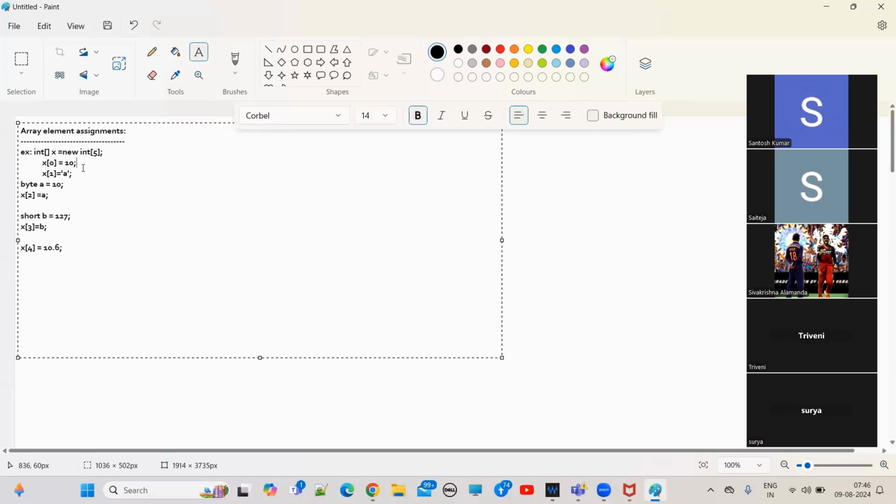Byte A is equal to 12. X of 2 is equal to A. Is it valid or invalid? Valid. Short B is equal to 127. X of 3 is equal to B. Valid or invalid? Valid. Then the next one, x of 4 is equal to 10.6. Invalid.